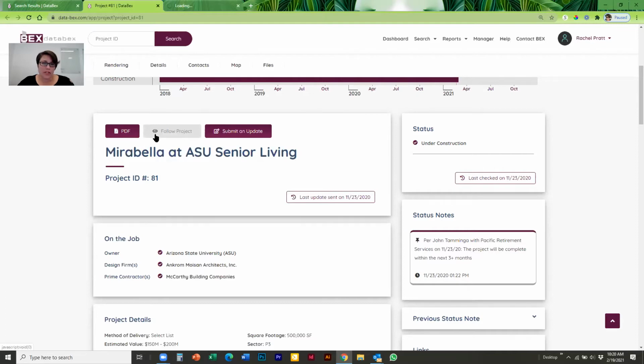Remember the eyeball we were talking about on the table? This is where that button is to follow the project. When you follow a project, you will get email notifications whenever the project is updated. We have 4 full-time researchers that do nothing but research projects all day. And this is one way that you can keep on top of what the project's doing, and you won't miss any of those updates.